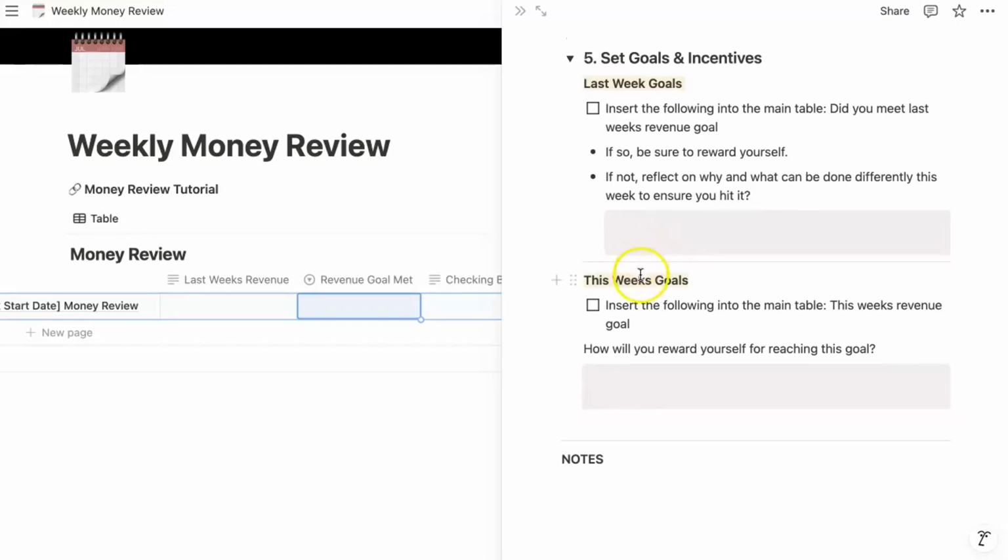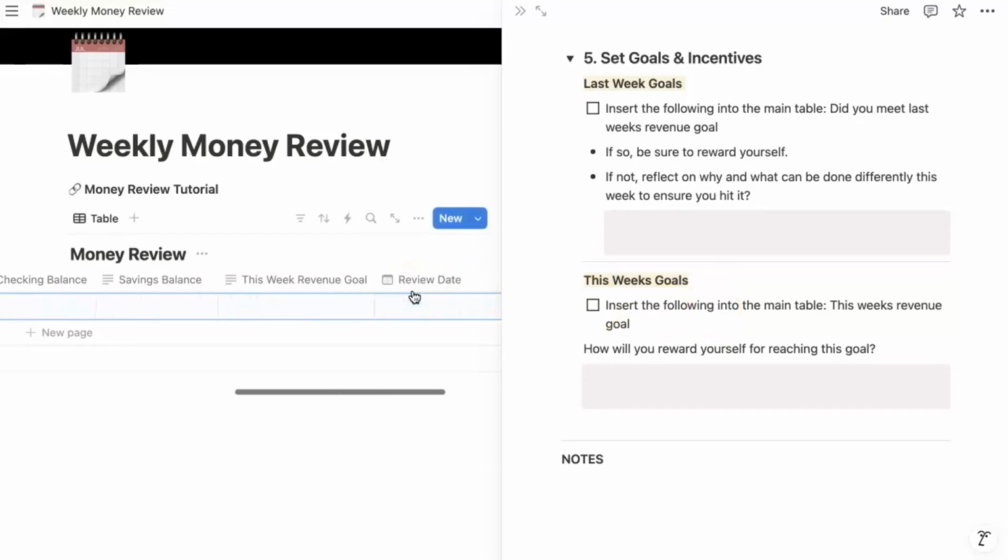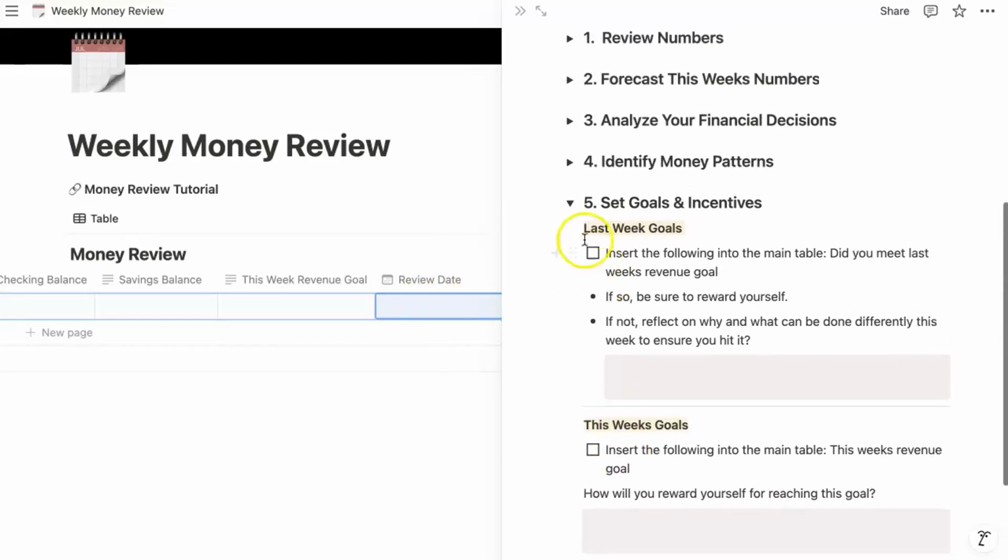And then we will look at the current week's goals. So insert into the main table this week's revenue goals. So that's right here. And really, this is so you can reference it very quickly and see what this week's goals are without having to open this document and scroll to the bottom. We are going to put that there. And then say, how will you reward yourself if you reach this goal? So then you want to put the review date here. You click on it, it's a drop down, and you can select your date of review. So that is how this is done.